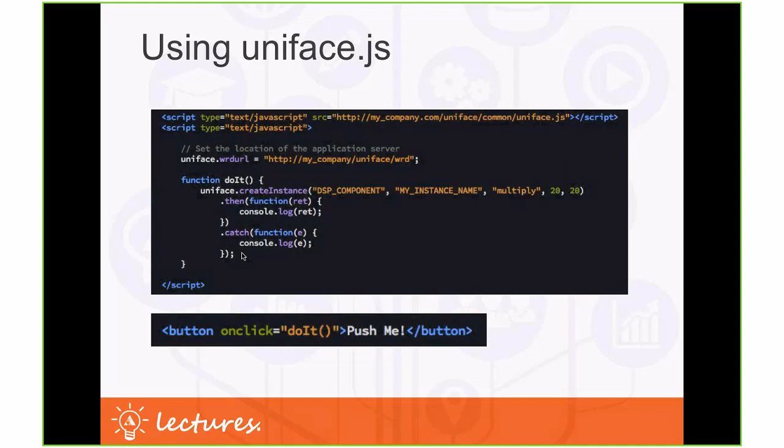There is also a catch here in case there's an error, so we can just log that as well. So when we want to call this function, which we called doIt, I have a button defined at the bottom there with the on-click event of doIt. So when I hit that button, it will go and run my code. Okay.